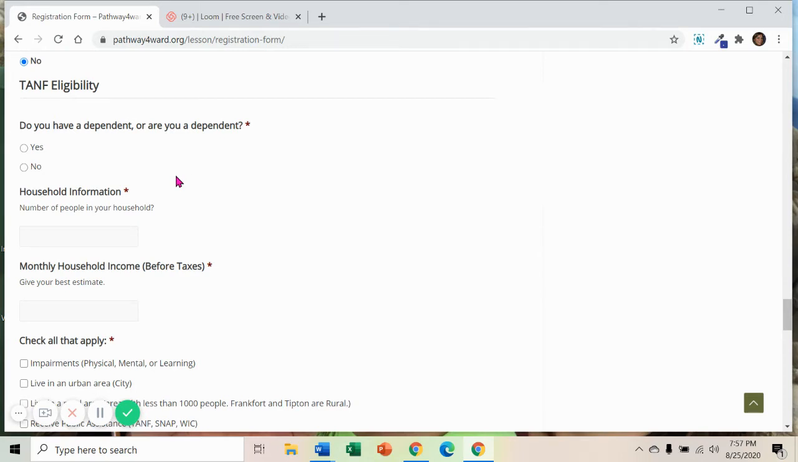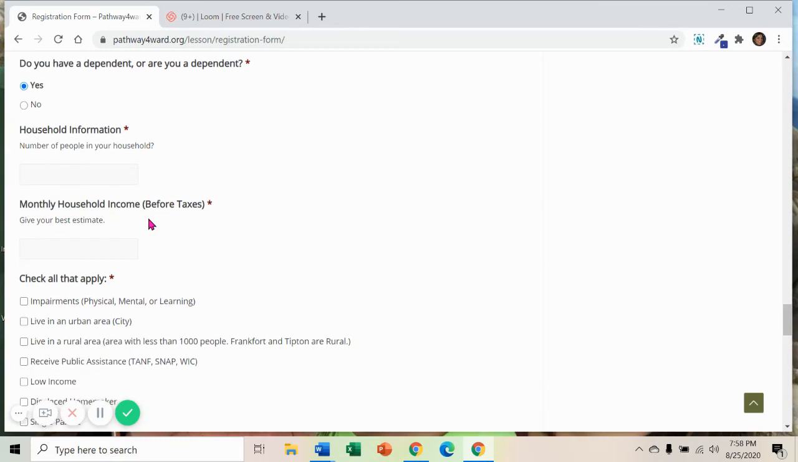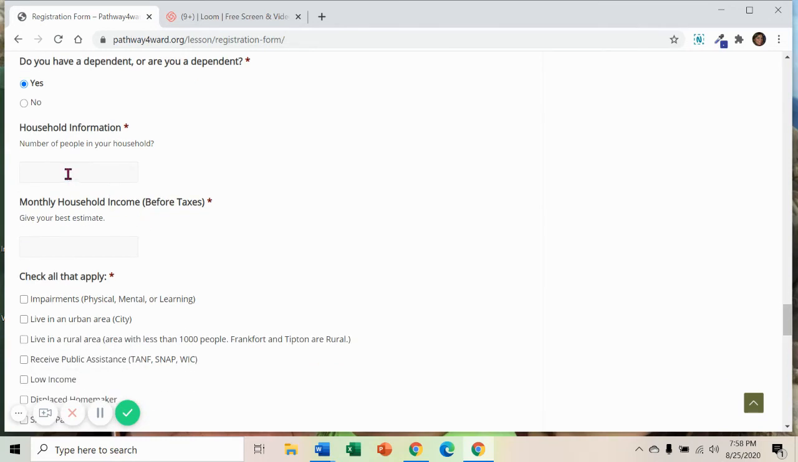The next set of questions has to do with your temporary assistance for needy families eligibility. So the first thing asks, do you have a dependent or are you a dependent? So if you said yes to either of those, click yes. If you don't have a dependent and you're not anyone else's dependent, click no. I'm going to say yes for Maria. We're going to pretend like she's in a family with 3 kids.